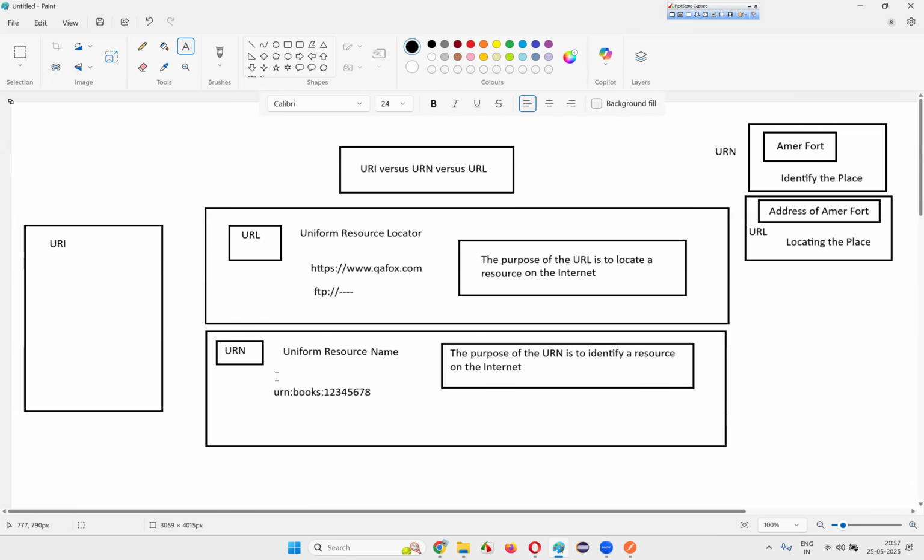The purpose of the URN is to identify. It's like giving a name. Uniform Resource Name only identifies. It will not locate where exactly it is. The purpose of the URL, Uniform Resource Locator, is to locate the resource. When a particular resource comes before you, whether an image or some item, you will understand what exactly it is with the help of the URN. Every book will have a unique URN, like a name. But where the book is available on the internet, the URN will not tell you. The URL will tell that.